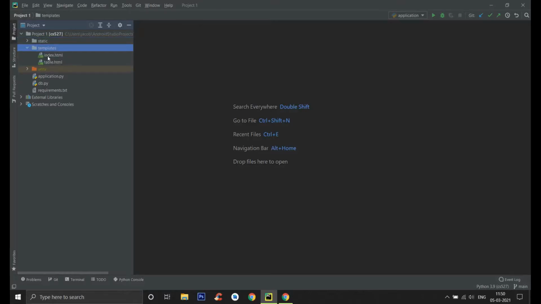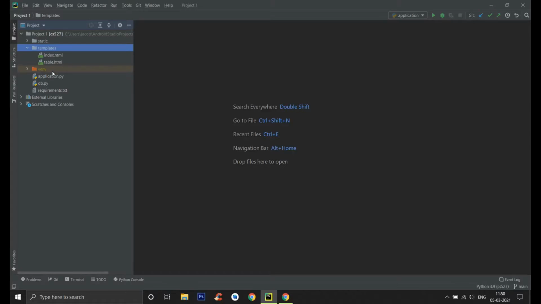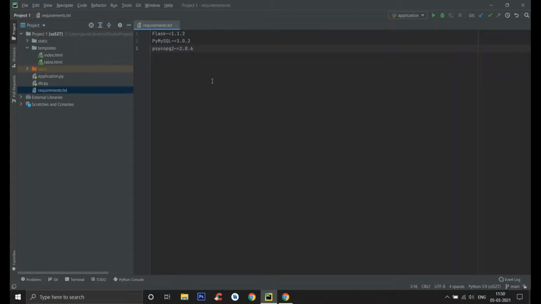Then the templates folder holds the files to be rendered, which means that it holds the HTML files which will be rendered by the Flask application in order to display this output, right? Okay, and then you have this requirements.txt which tells you which packages we have used here. So we have used Flask, this version, PyMySQL, which is used to establish the connection to MySQL, and it's this version. And here we are also using a PostgreSQL wrapper in order to connect to Redshift. This is the package name, psycopg2, and this is the version that we are using.